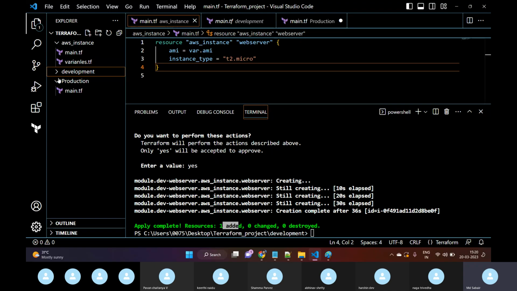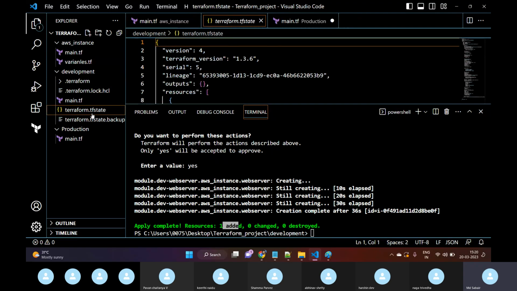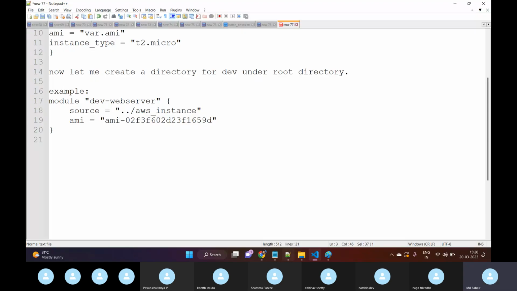Okay, and one more thing, if you see this, under the development directory we have our state file. This will not be found in the main root module, so the state file will get generated in the directory from where we have executed our main.tf. So that's one thing.